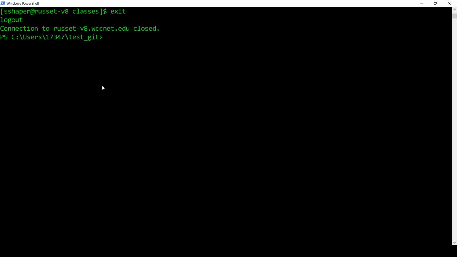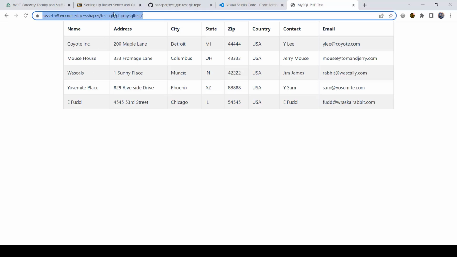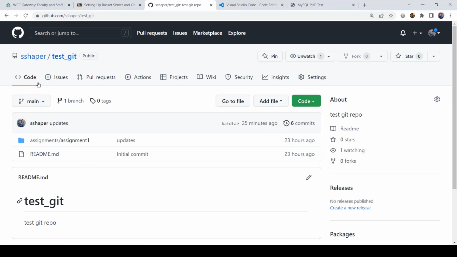Now, what I've done, my application works. Now I want to take my application and put it on my GitHub account. Because if you look at my GitHub account, we'll go over here, and I got it right here. This is the test-git repo. It has assignments, assignment 1, and the README file. It doesn't have anything else there. And what I want to do is I want to be able to put all those files onto that. I want to basically update that.